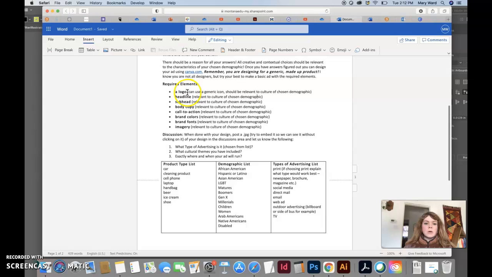And so with a logo too, you don't have to make the logo. You can just find a generic icon. I think canva.com actually has different things that you can just pop in there pretty easily that can sub as a logo. So for the discussion, when you're done with your design, post a JPEG and try to embed it in the discussions area so that we can see it without having to click on it, and then let us know the following.